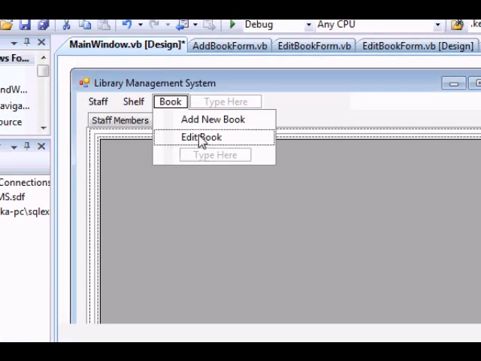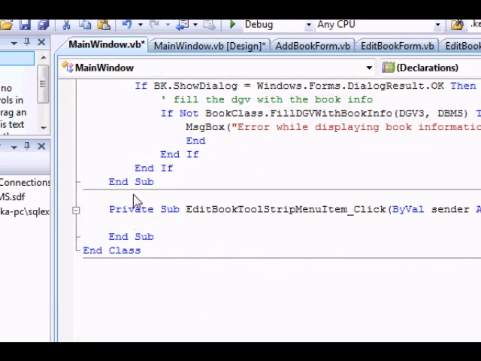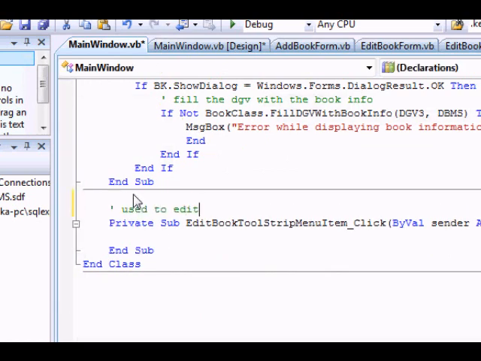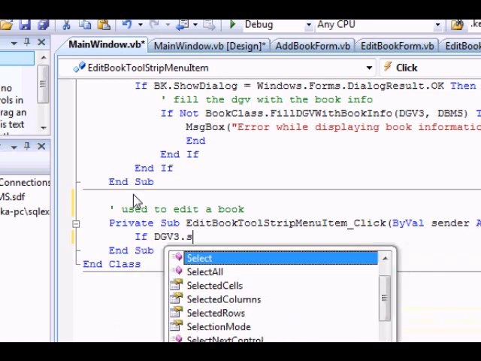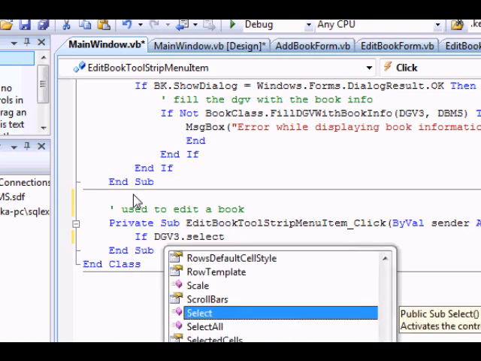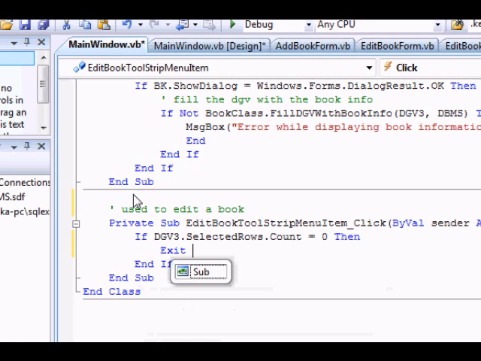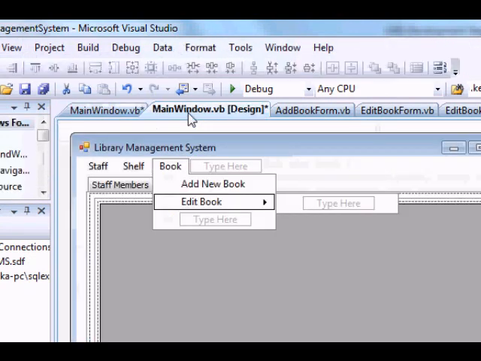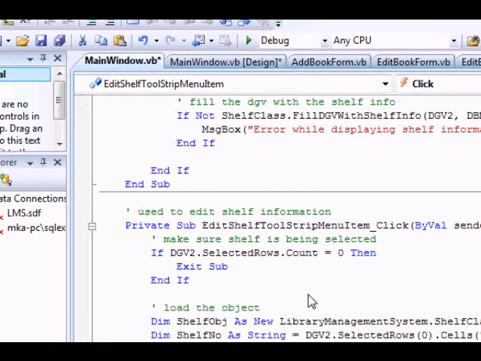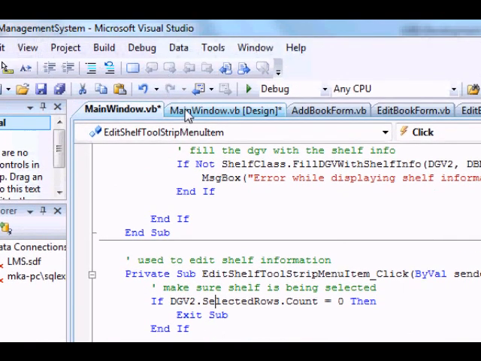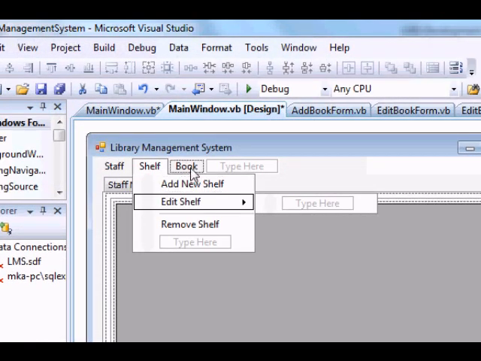So here, and this one, okay, used to edit a book. So first thing you want to do, you want to make sure that there is a row that's being selected. So if dgv3 dot selected rows dot count equals 0, then exit sub. Or maybe we can display a message. Let me see here. What did I do previously here? Just exit sub. That's it. So nothing special here.